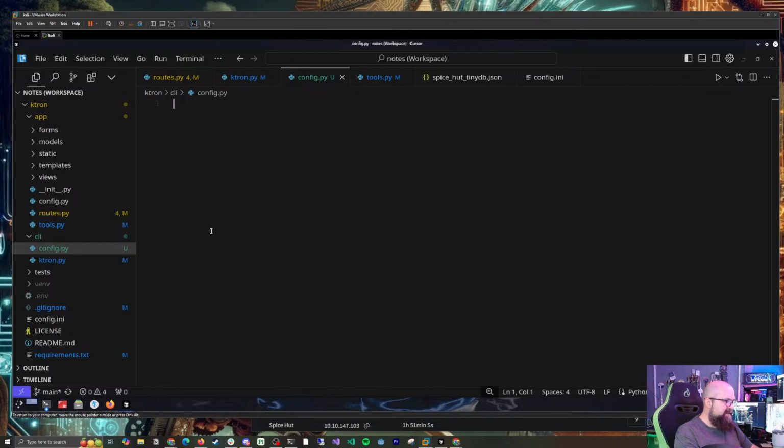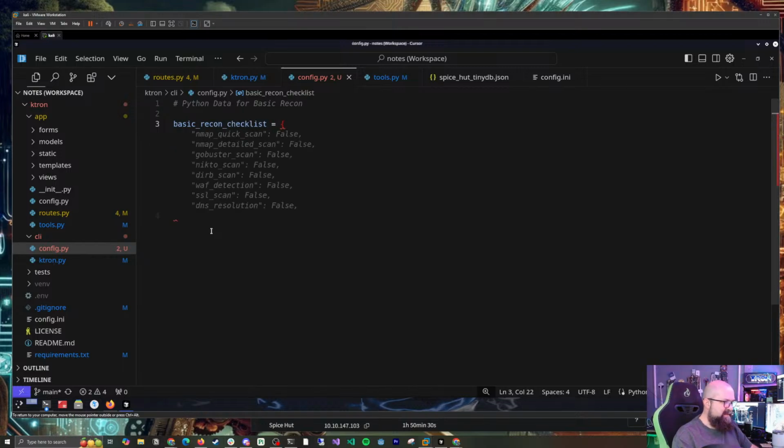And the reason is because in these config files, all you're doing is just putting in a Pythonic structure, right? So Python data for basic Recon. Okay, and it's going to be like this. So we're going to call it basic Recon. Let's call this basic Recon checklist. There we go. Perfect. It knew what I wanted to do.